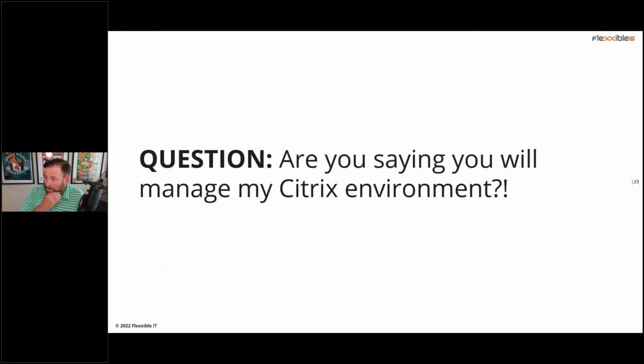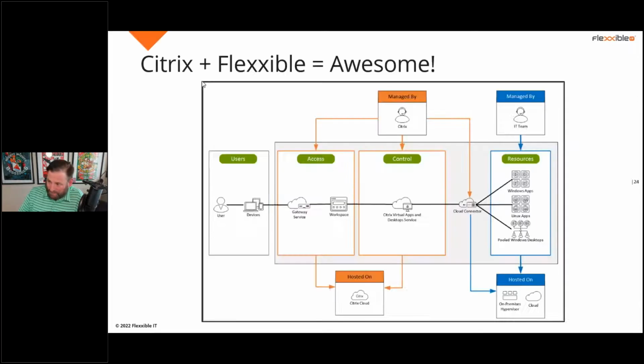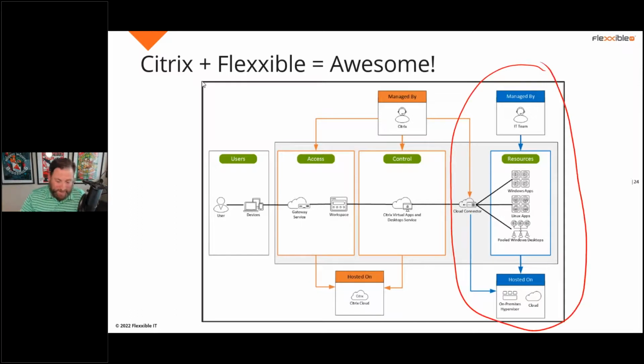So, are you saying that Citrix will manage or are you saying you will manage my Citrix environment? And the simple answer is yes. That's our goal. We want to come in and take over this piece right here and help you manage and maintain that. But more importantly, be your backbone and help you make sure you have uptime, you have a good digital user experience, and we can help simplify the day-to-day.